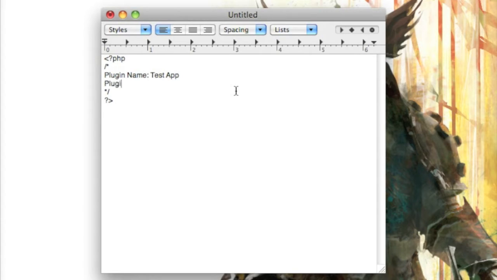We're going to do a plugin description. And for the description, we're going to say test app that changes text in pages. We're going to do plugin version, and let's just put 1.0. We're going to do plugin author. That's going to be your name.